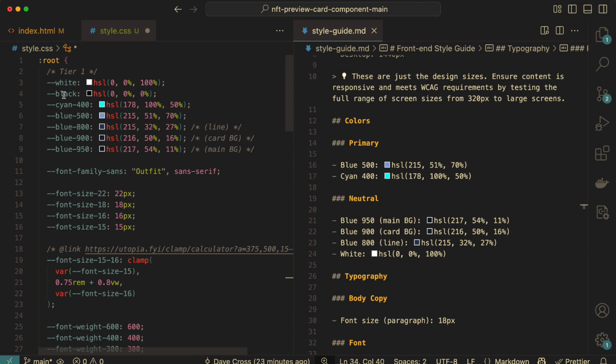The black is used for a very subtle shadow around the card. So I did have to add that. But then the cyan and the blues, they're all in there. The white, it's all good. We have our font family. We're going to go and get that in a few seconds.